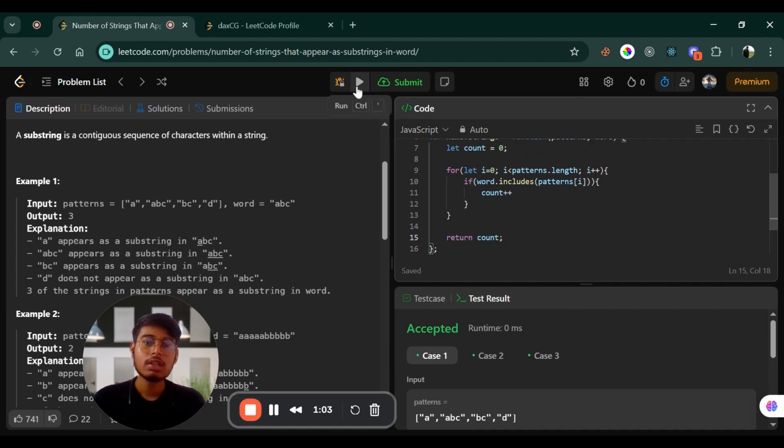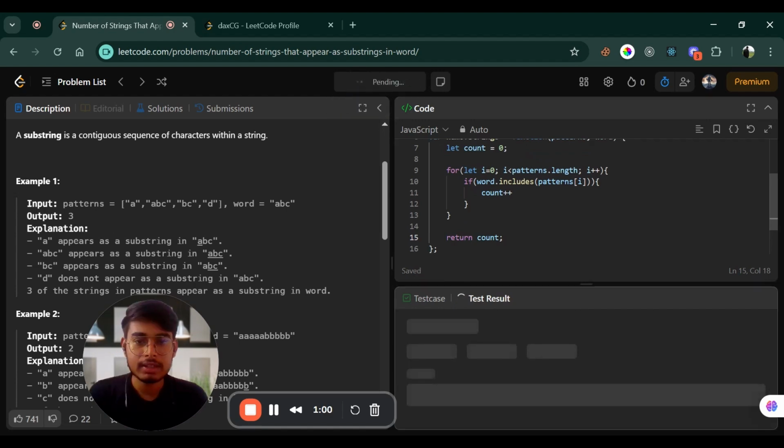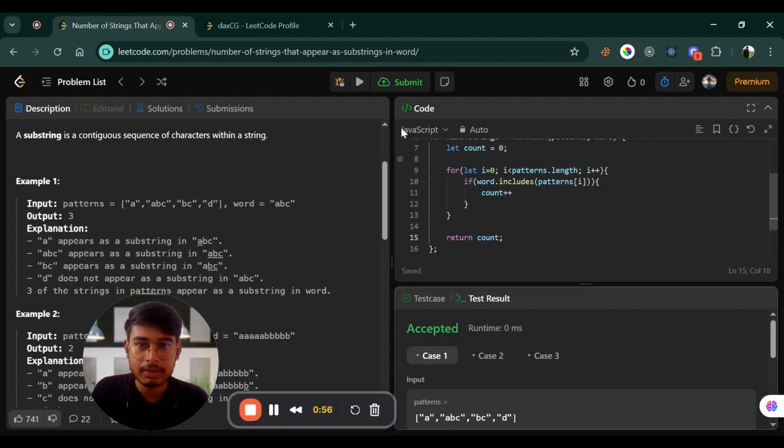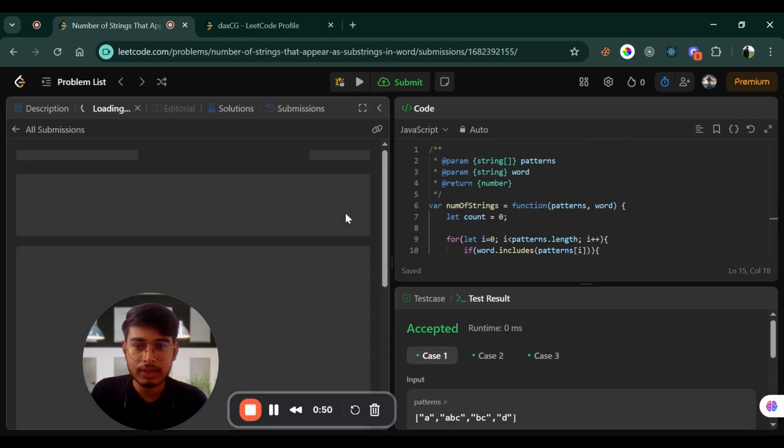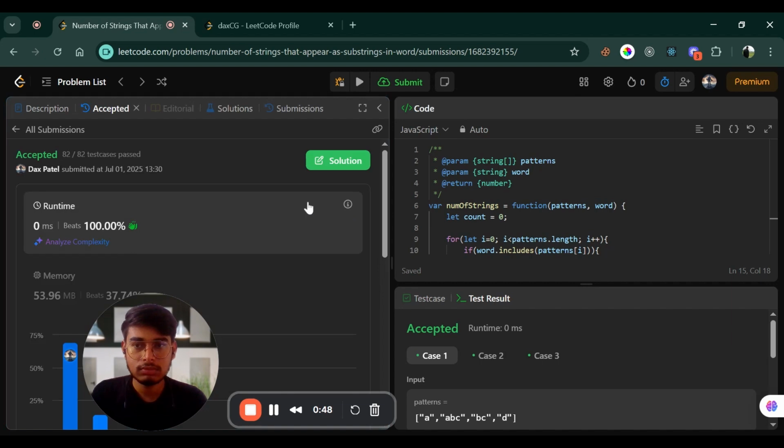I'll run this question for the given three example test cases. Later on we'll submit that. Now you can see that this is also accepted. It is submitting for further LeetCode test cases. You can see that this is also accepted. All our LeetCode test cases are accepted.